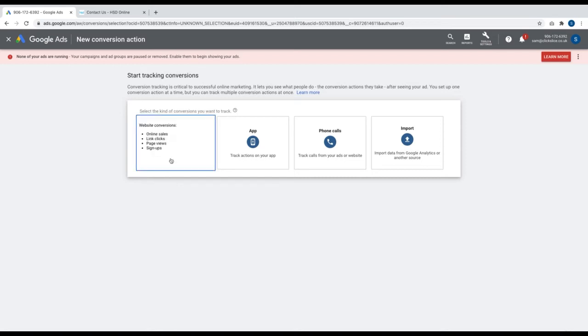As soon as I hover over it, it gives you a list of website conversions such as online sales, link clicks, page views and signups. So this is the one for us. So let's go ahead and give this a click.